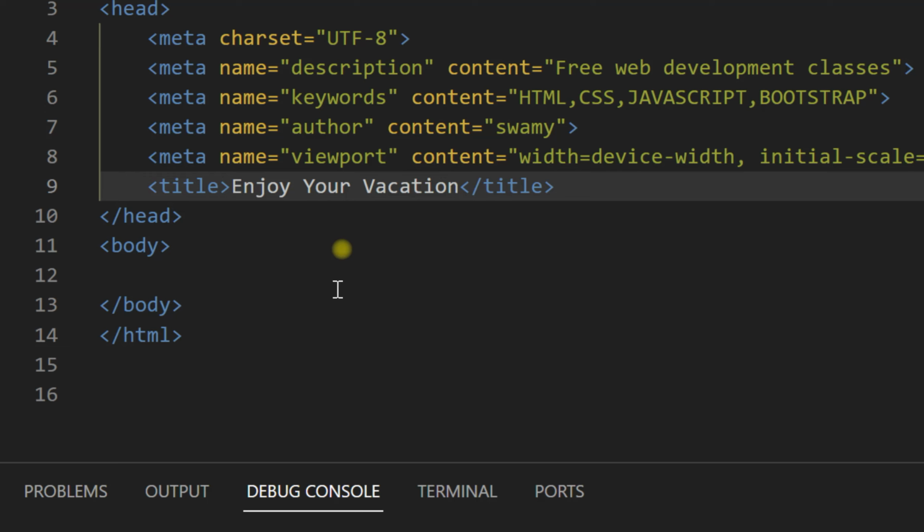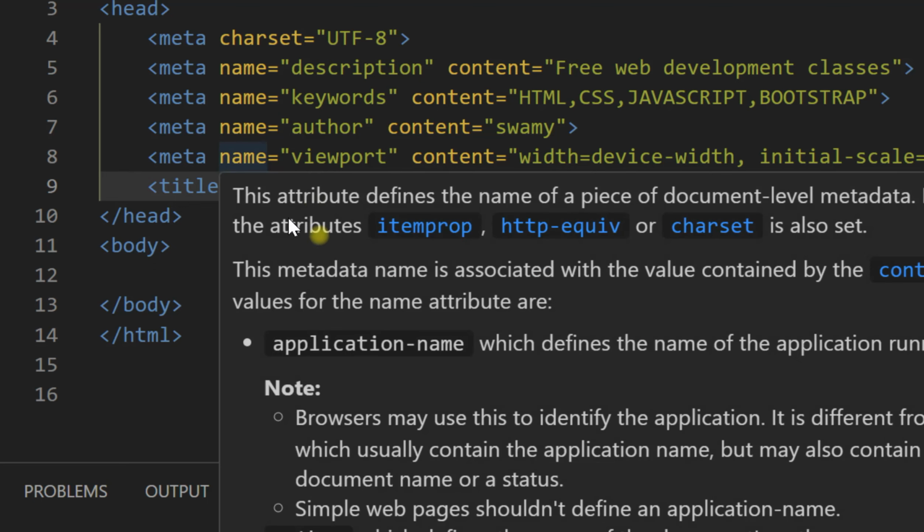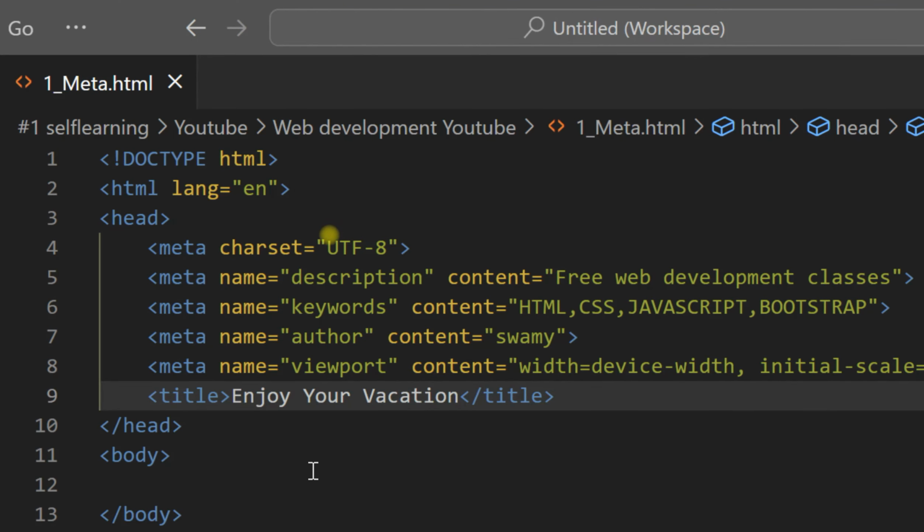Next, we will see attributes and values. Any HTML tag can have both attributes and values. What is an attribute and what is a value? We will see here. If you can see, this name is called the attribute and viewport is called the value. Again, this name is called the attribute and the other is called the value. So this is how attributes and values go together inside the HTML tags.